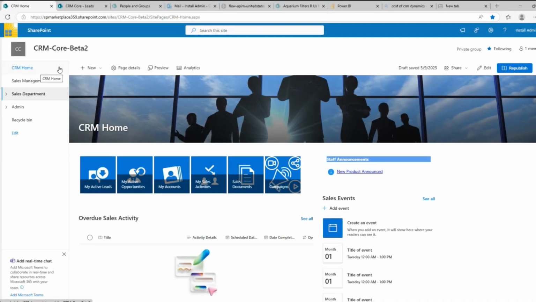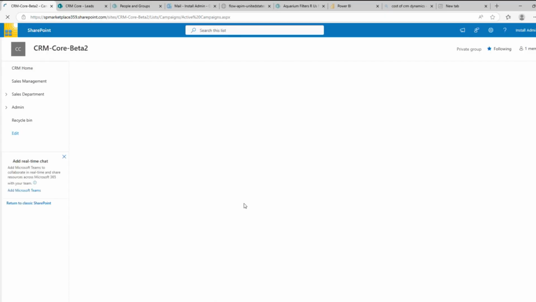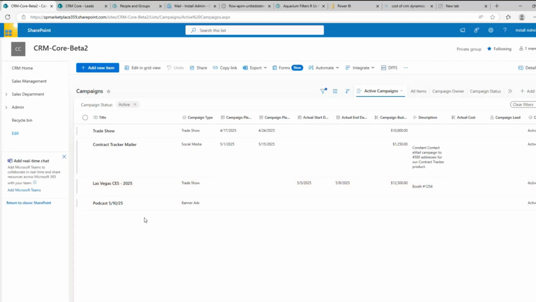One of the key features of CRM Core is the ability to manage campaigns. When we manage campaigns, what we're trying to do is figure out where is our business coming from? What activities are we doing outside of our individual salespeople as a marketing company to be able to get more business? Do we have trade shows scheduled? Do we have podcasts that we're doing? How are we generating new leads?